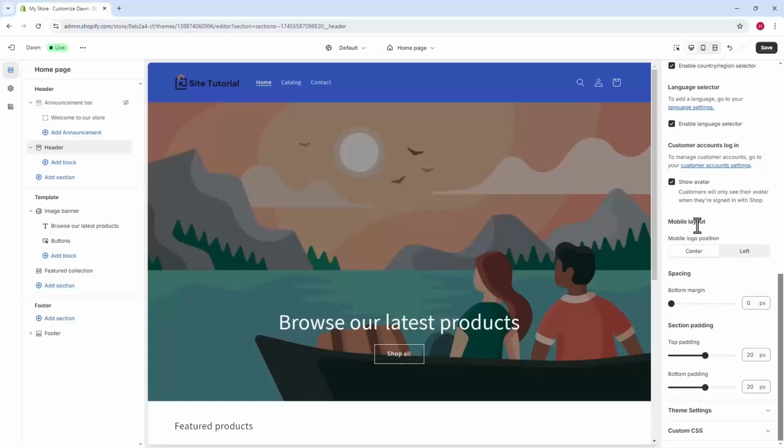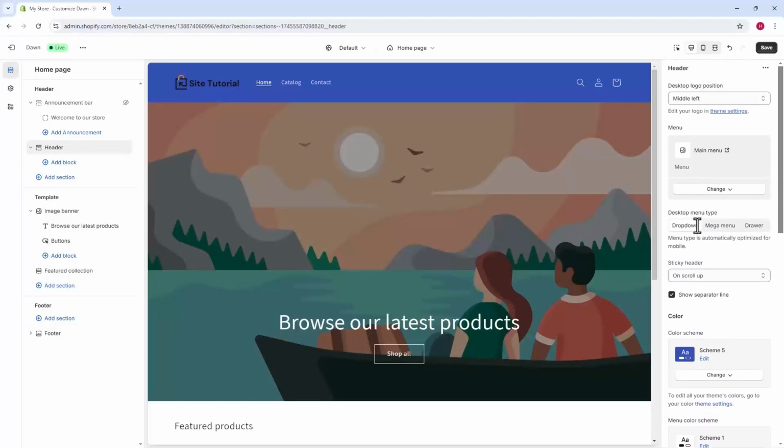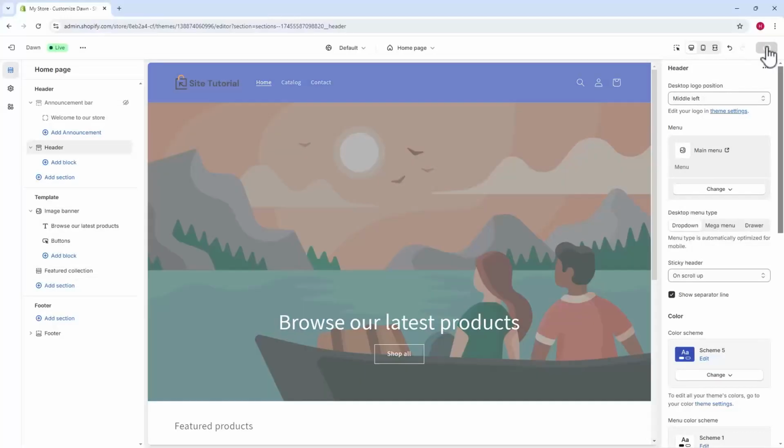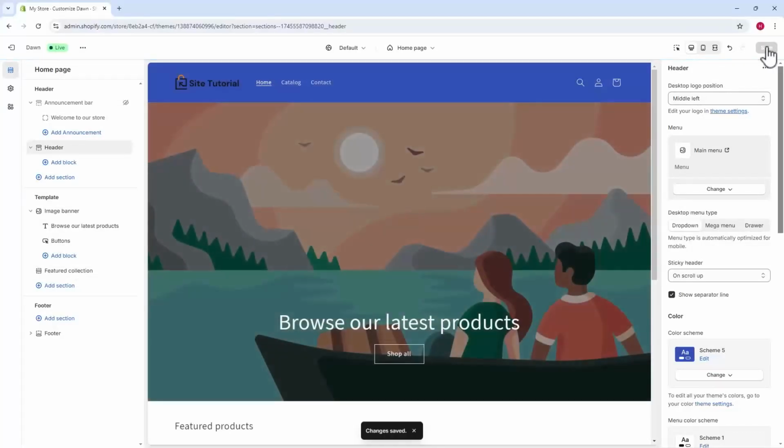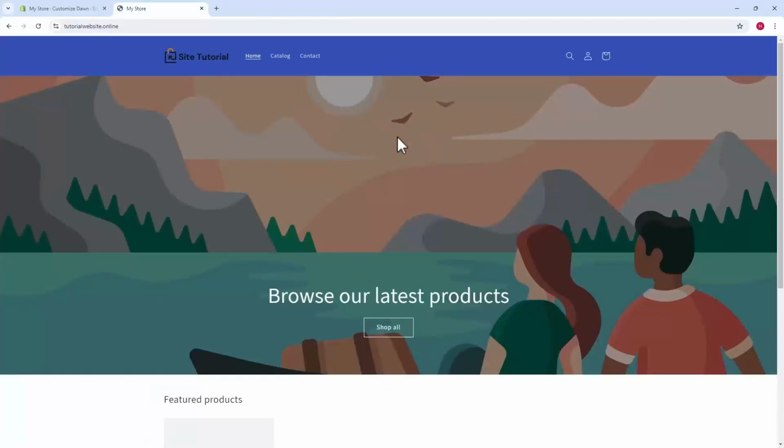After customizing, changing colors and setting header options, you can save. To save, go to the top right corner where you'll find the save button. Just click that button and your changes will be saved successfully. You've now customized your header. When you visit your store, you'll see all the changes you made in Shopify.